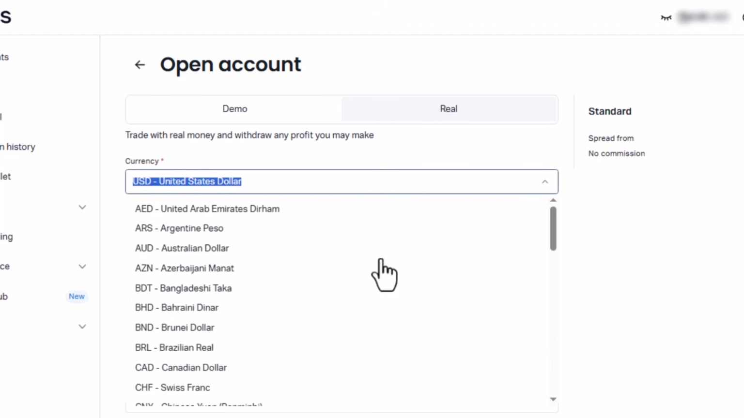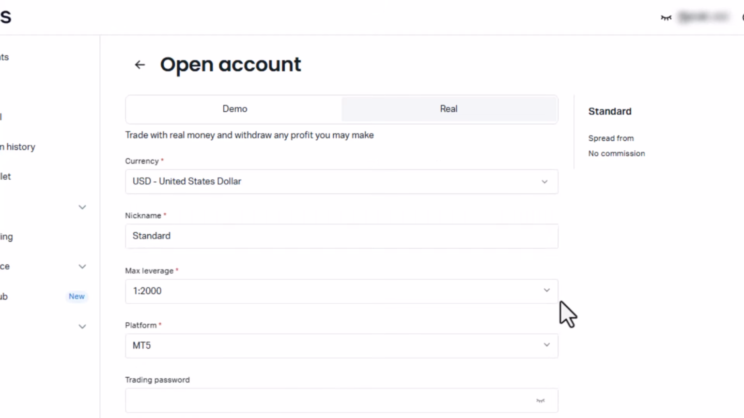Next, you'll need to fill in a few important fields. Currency: choose the base currency for your account. Most people go with USD, but you can select whatever suits your needs best. Nickname: give your account a name to easily recognize it later. For example, you can name it LutaMarkets 1. This is especially useful if you plan to open multiple accounts in the future.